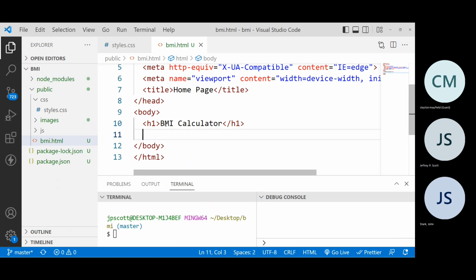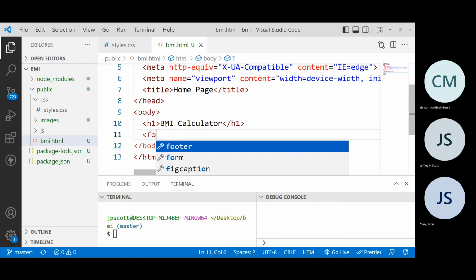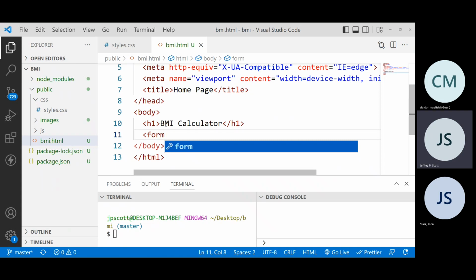Then I put in a form, and I'm going to give you the CSS too in just a minute. But again, you can use your own. You don't have to use what I've got. I've got action equals bmi, method equals post.